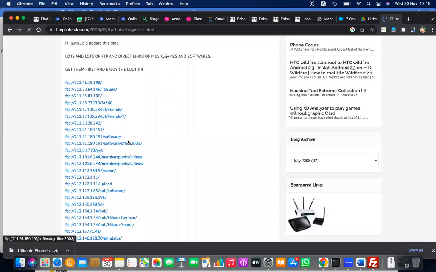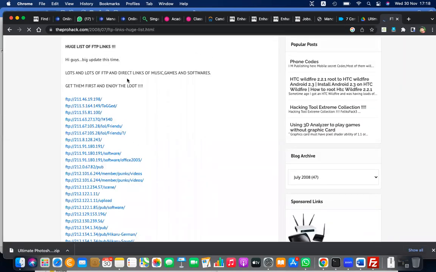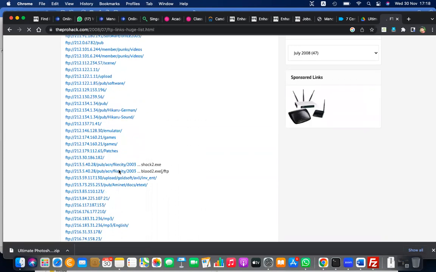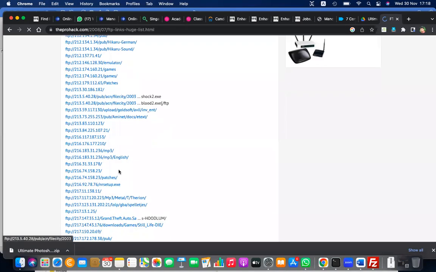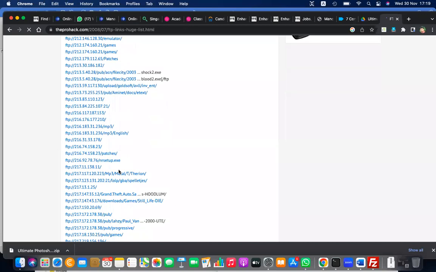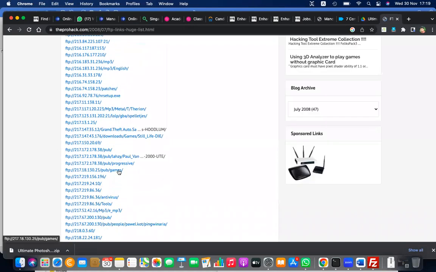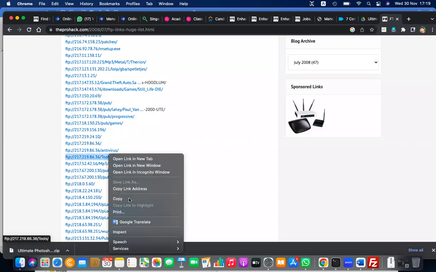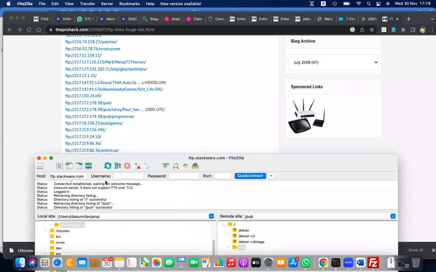You can see here there are some music, games, and software. Right, let's see here: games, patches, MP3, music, patches, anything for movies. Tools means I think software, right? Okay, let's copy the address and try to access this.